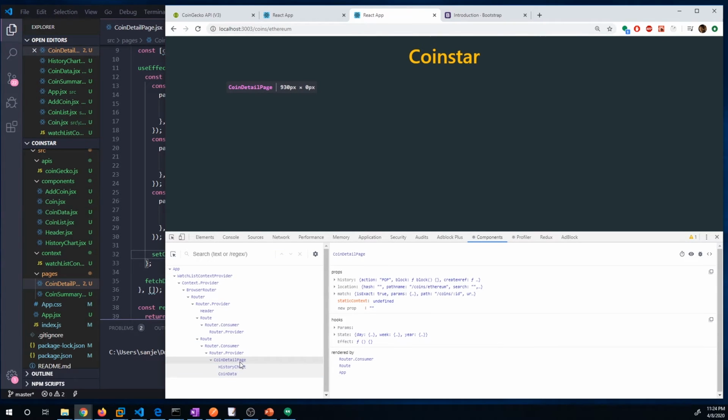So now if we hit save, we should go back to our component and check out our coin details page. Hopefully the page refreshed. I can't tell, but let's go to our state, and you'll see our state is now an object with 3 different properties: the day, week, and year. And each one of these properties is going to contain all of our data.